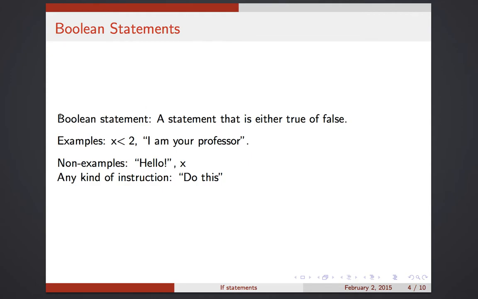So if statements run on Boolean statements. If you try to run an if statement on a non-Boolean statement, essentially the program won't know what to do because it can't evaluate the truth value of what you handed it. If you hand it the statement hello, the program's reaction will be, I don't know if this is true or false, so what do you want me to do?